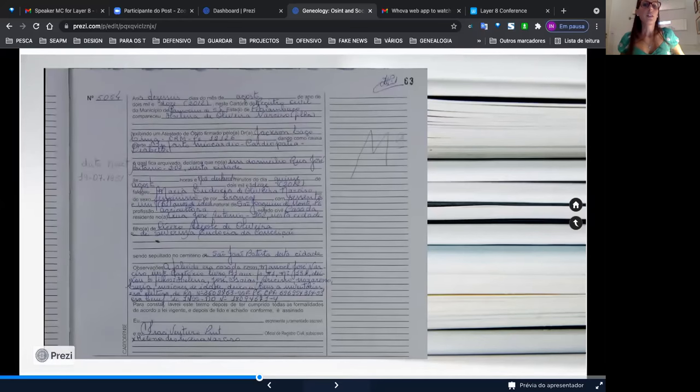Then you will have things like this. This is in Portuguese, but this is actually a death certificate from 2012, I think, about someone that was born in 1951. It states the reason that they died, their address, their spouse and their children, for example.